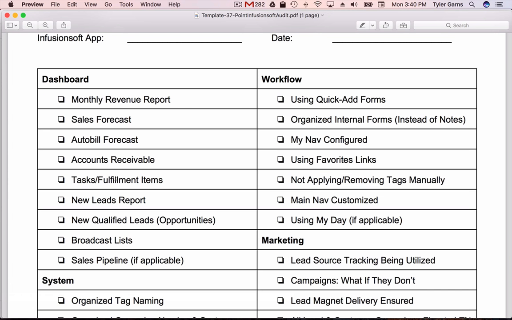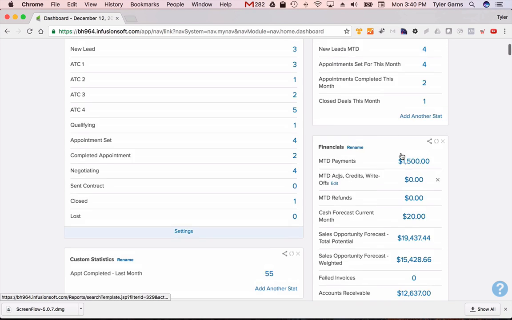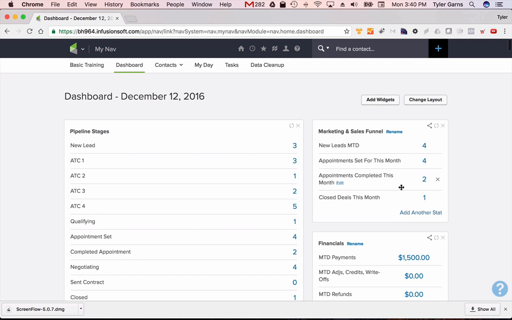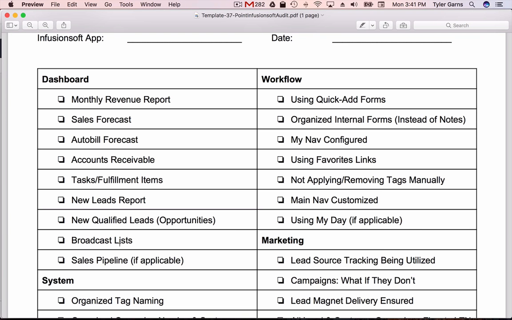Next, we have tasks and fulfillment items. Any tasks that are assigned to you or to other people that you need to track, maybe people that report to you, and fulfillment items, you want those on your dashboard as well. You want a new leads report. So you're going to want a widget that looks like this: new leads month to date, appointments set for the month. Basically you're getting a sense for your funnel. You know, how many leads are coming in, how many appointments were completed, how many did we actually close this month. So your marketing and sales funnel, you want to look like that.